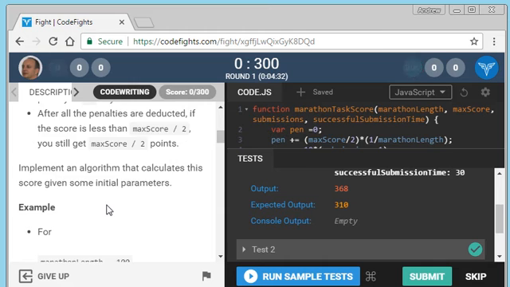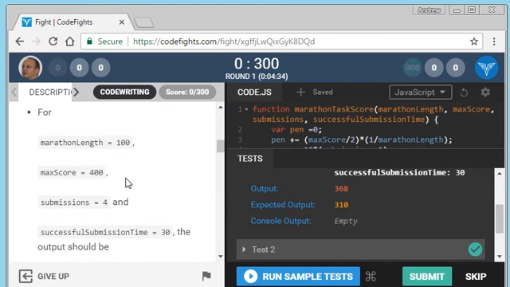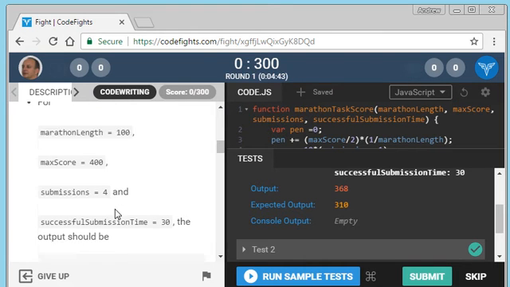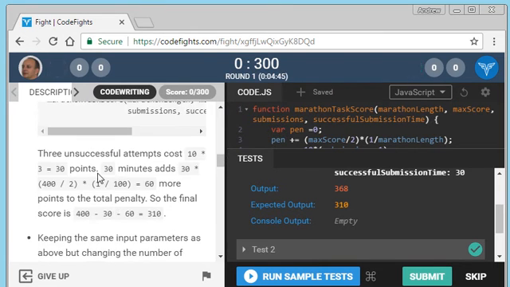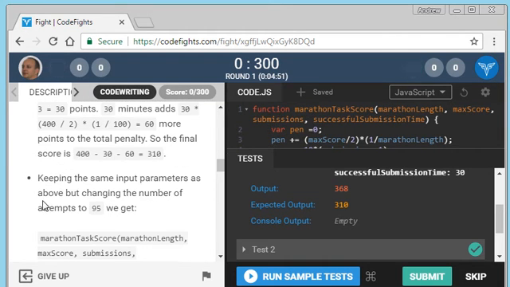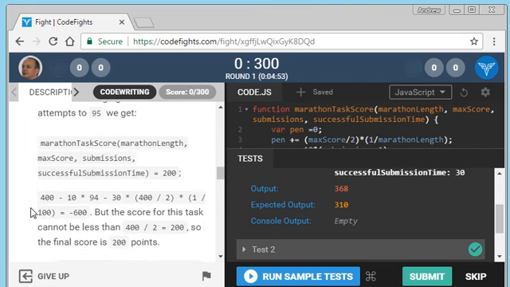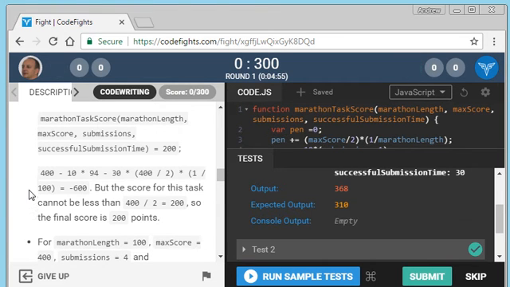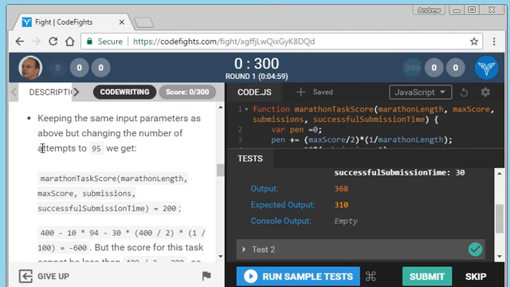Let's just read through the example because this happens to be the one that we got wrong. Marathon length is 100, max score is 400, number of submissions is 4, successful submission time equals 30. The output should be 3 unsuccessful attempts cost 30. Good, I'm sure I got that right. Keeping the same number of inputs as above. Okay, I think I missed the clause about the time.